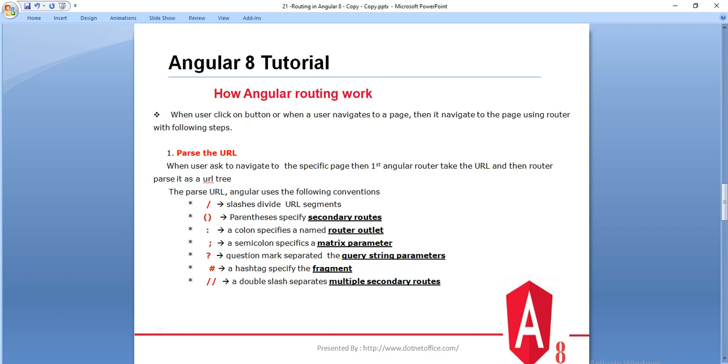And now we will see how Angular routing works in Angular 8. If a user clicks on the button and navigates to the page, then this navigation happens using the router. But how does this router implement this logic, from a button click to showing the page on the browser? How does it work? There are some steps through which it navigates to the page.